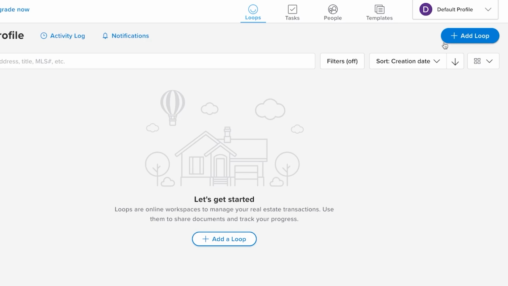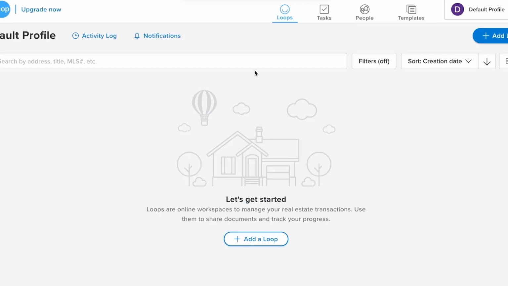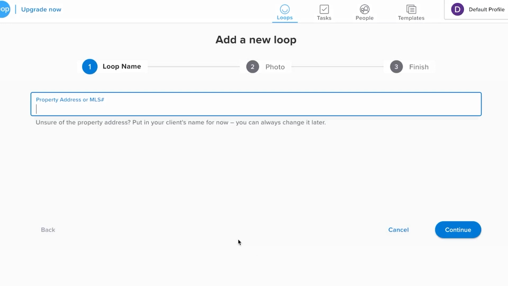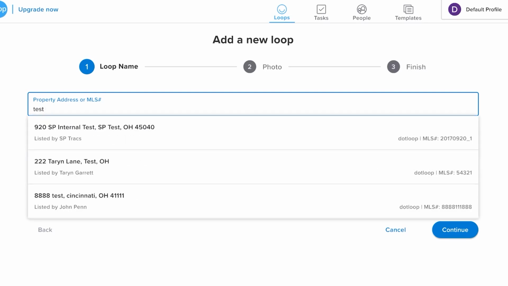I'm going to click on add loop here, or we can just click here. Click on add loop. To add a loop, you're going to simply click on the add a loop option here. And now we have to add the loop name. This is where you will add your property address or MLS number. If you're unsure of the property address, you can put in your client's name for now and you can change it later. For the purpose of the video, I'm just going to write the word test here as the name of the client.